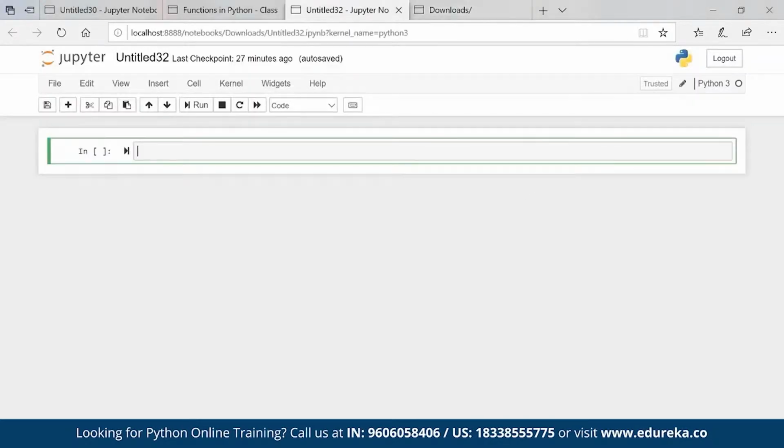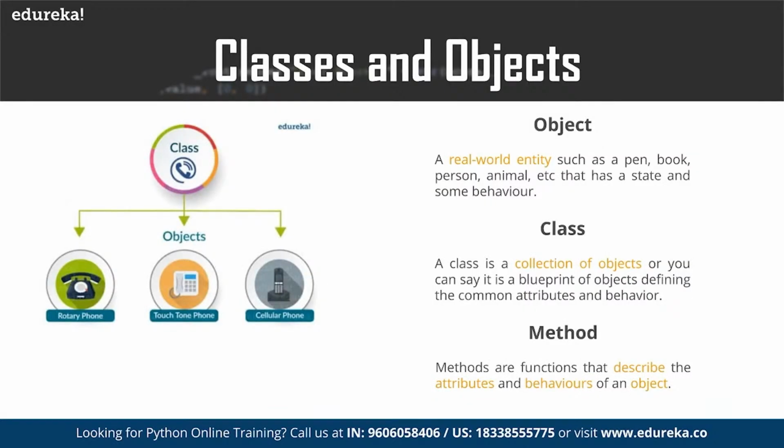Now, if I go to the OOPS concept directly, what is an OOPS concept? Basically there is a concept of classes and objects, and there is the concept of methods as well. We'll quickly talk about that. I have object, class, and method. Now what is an object, what is a class, and what is a method?